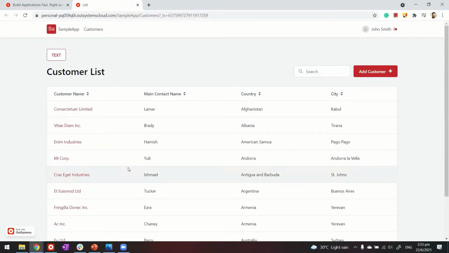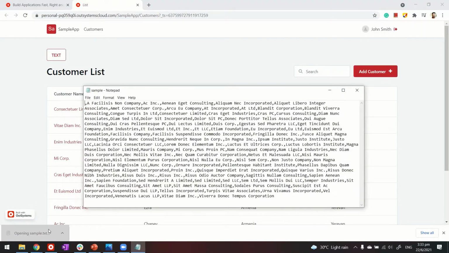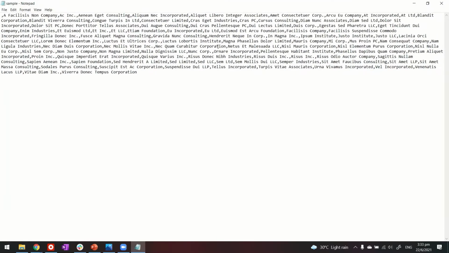So I'm going to launch the application now. So my listing screen with all the customer information. And if I click on txt, I get my sample.txt, and what it has is all the customer names, comma separated.